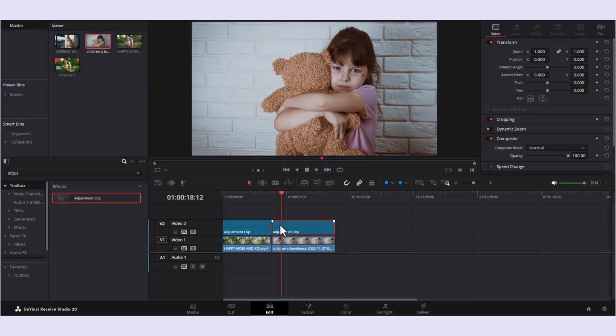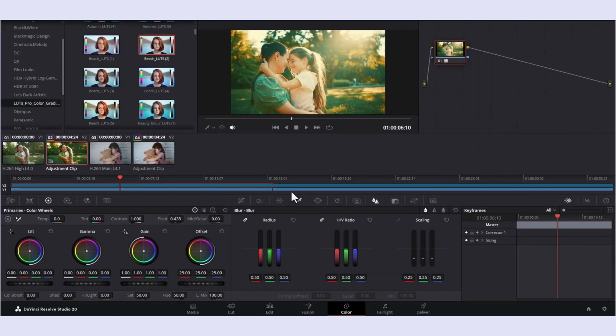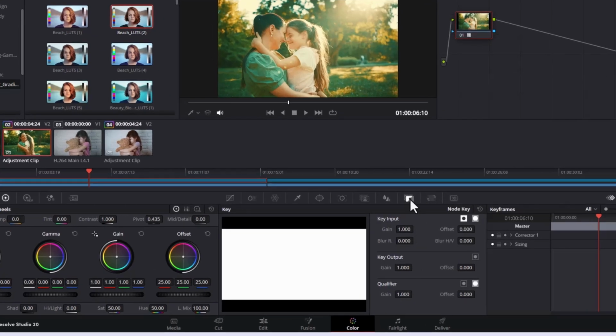Now, one more important thing I want to show you. Let's say I've applied a LUT, but I feel the color or contrast is a bit too strong. Maybe it looks overdone. Can we reduce it? Yes, we can. For that, just go back to the color page. We applied the LUT on the adjustment clip, so first select that. Now here, go to this option. If you look closely, you'll find an option called Output. Inside Output, you'll see a gain value.